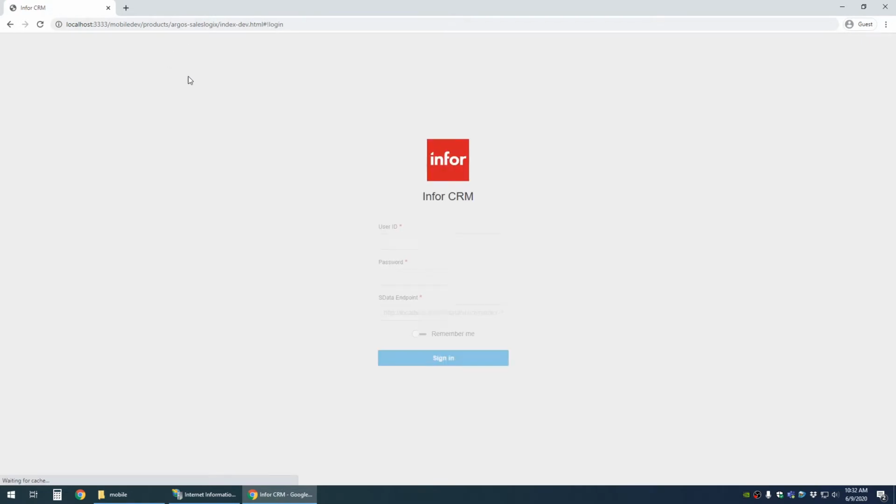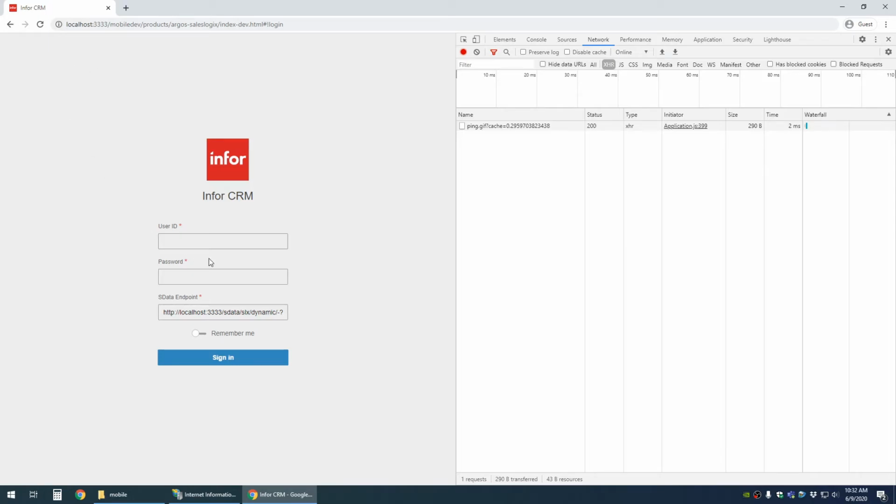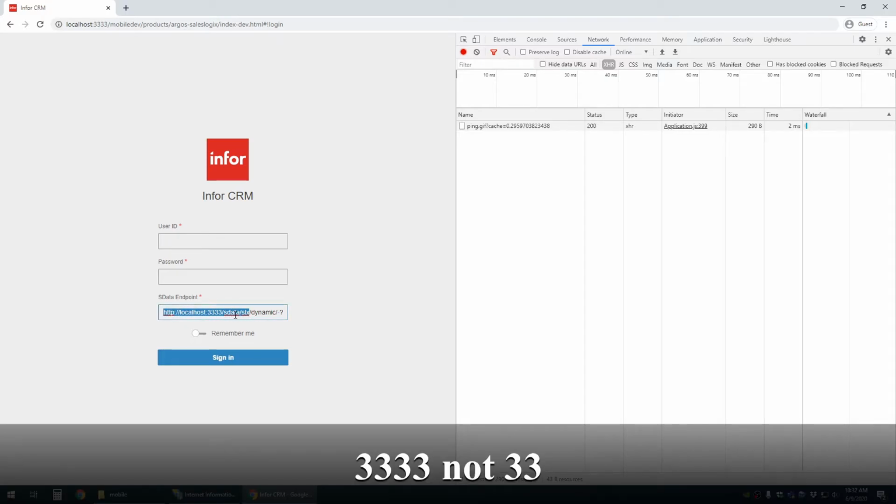So we're going to go ahead and type in index-dev.html. This is similar to part 1. And we can see the mobile site came up. And we have SData running here on port 3333 as well.